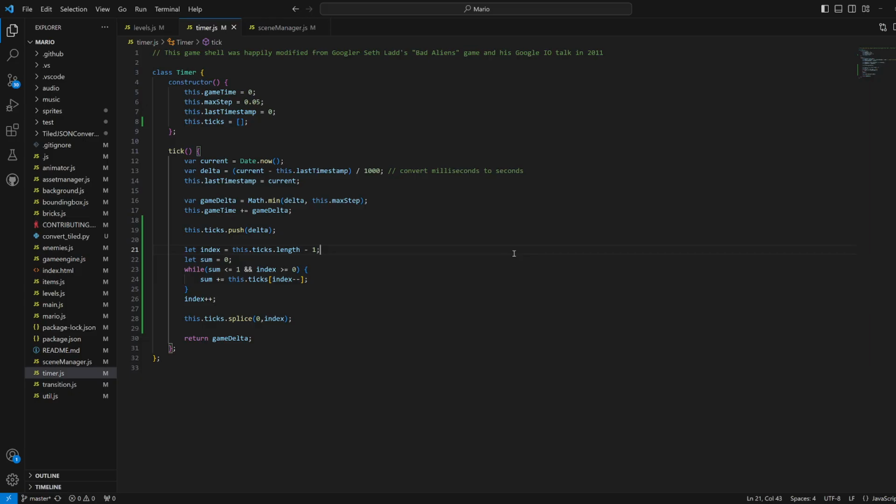I actually only had to make a couple small upgrades. The main upgrades are going to be to the timer class. The first thing you'll notice, I've just added an extra variable here called this.ticks, which is just going to be a list. What I'm going to do with this is keep track of all of the ticks that have occurred in the last second, and then it will be the length of this list that will be our current FPS. That'll be how many frames have been rendered, or how many opportunities we've had to update in the last second.